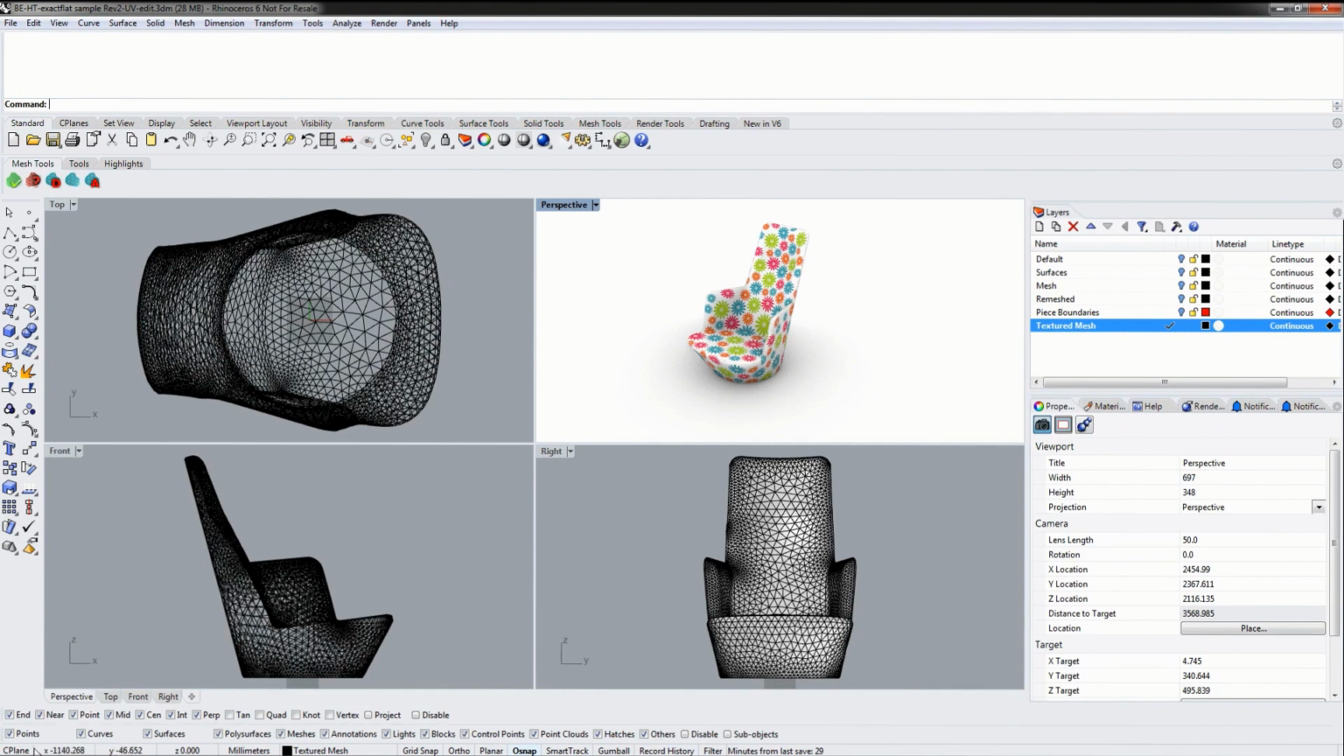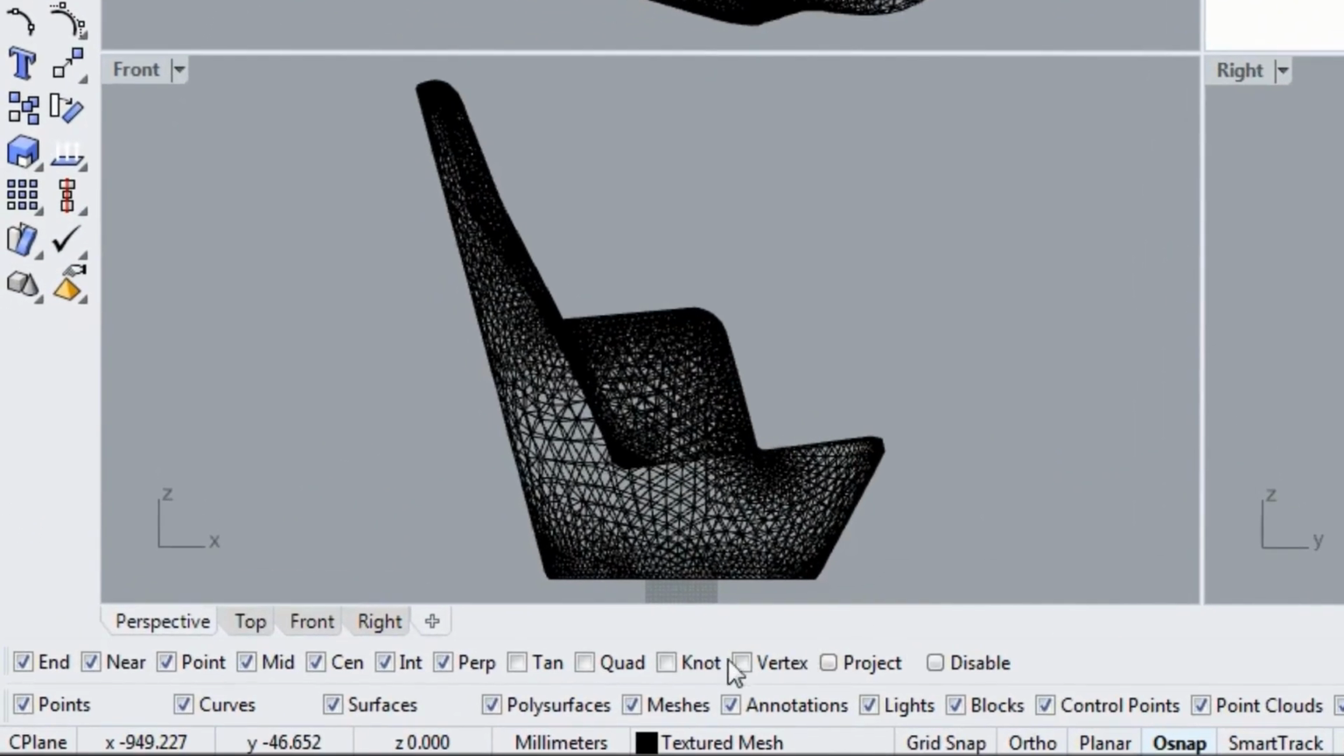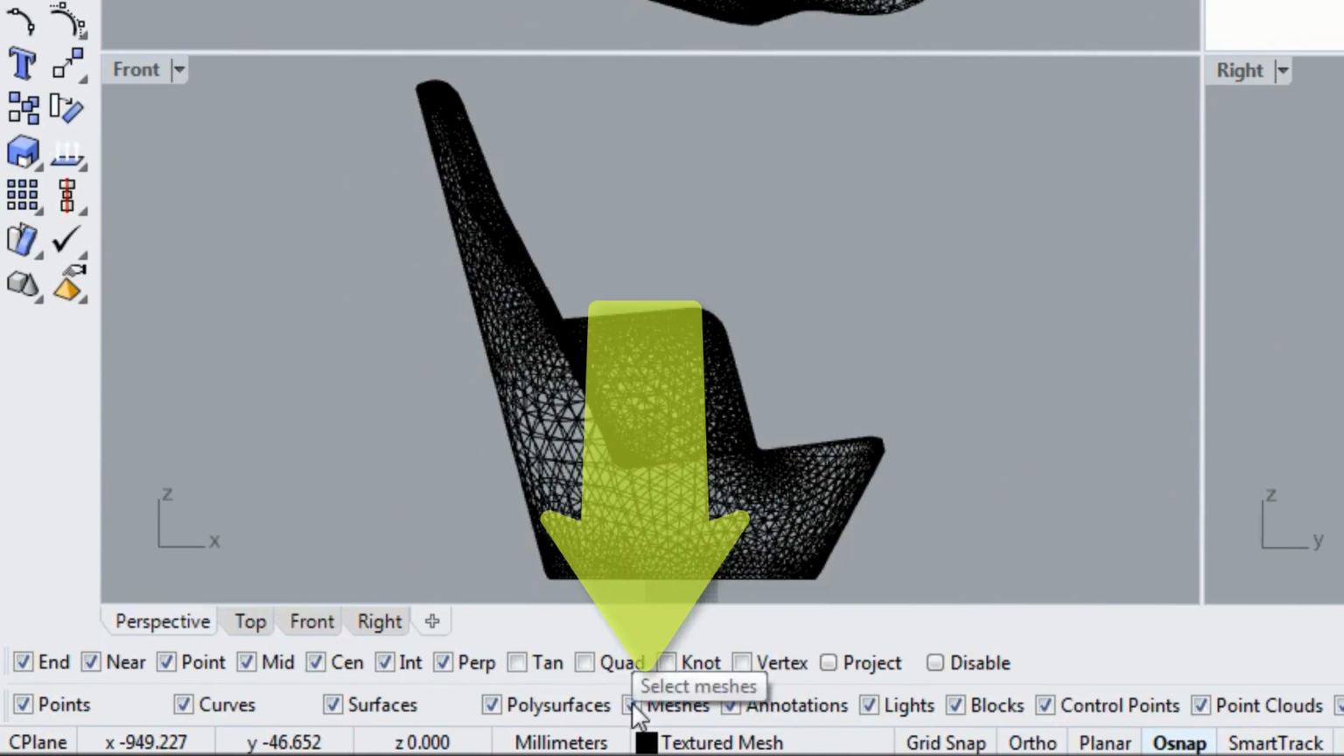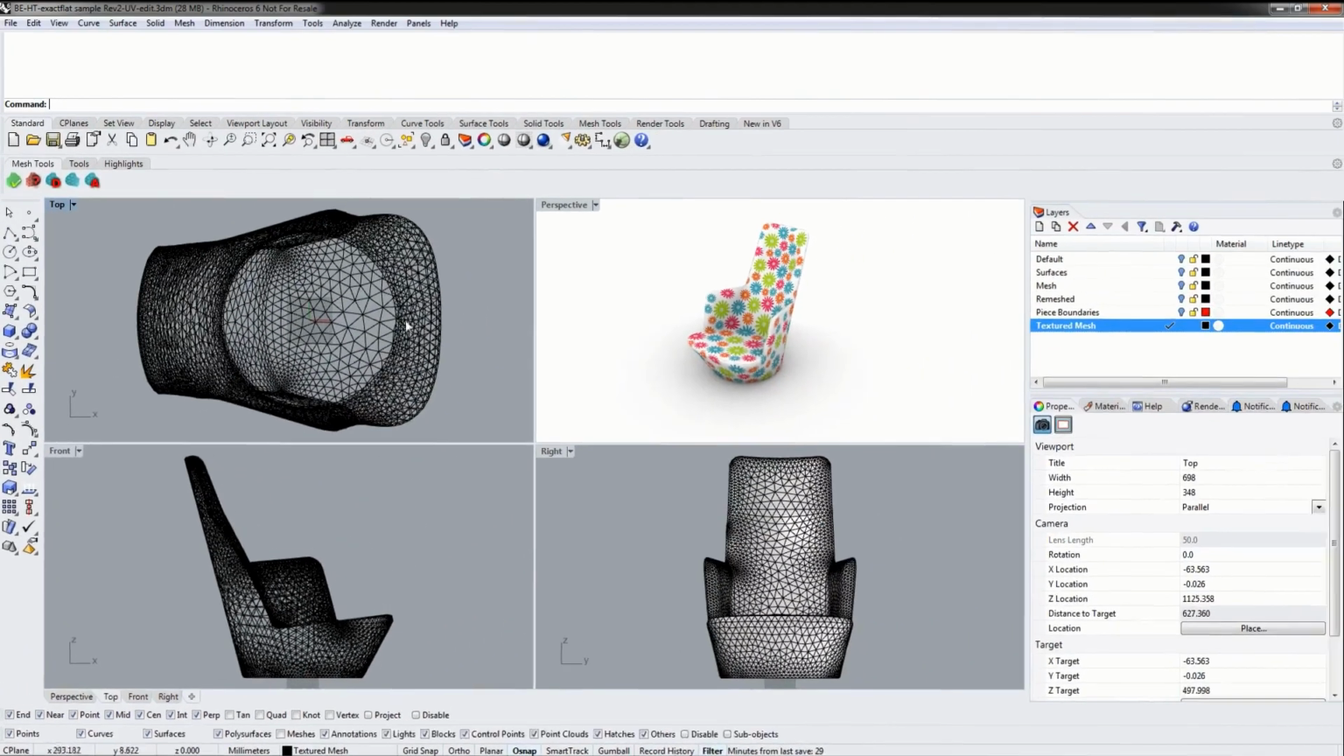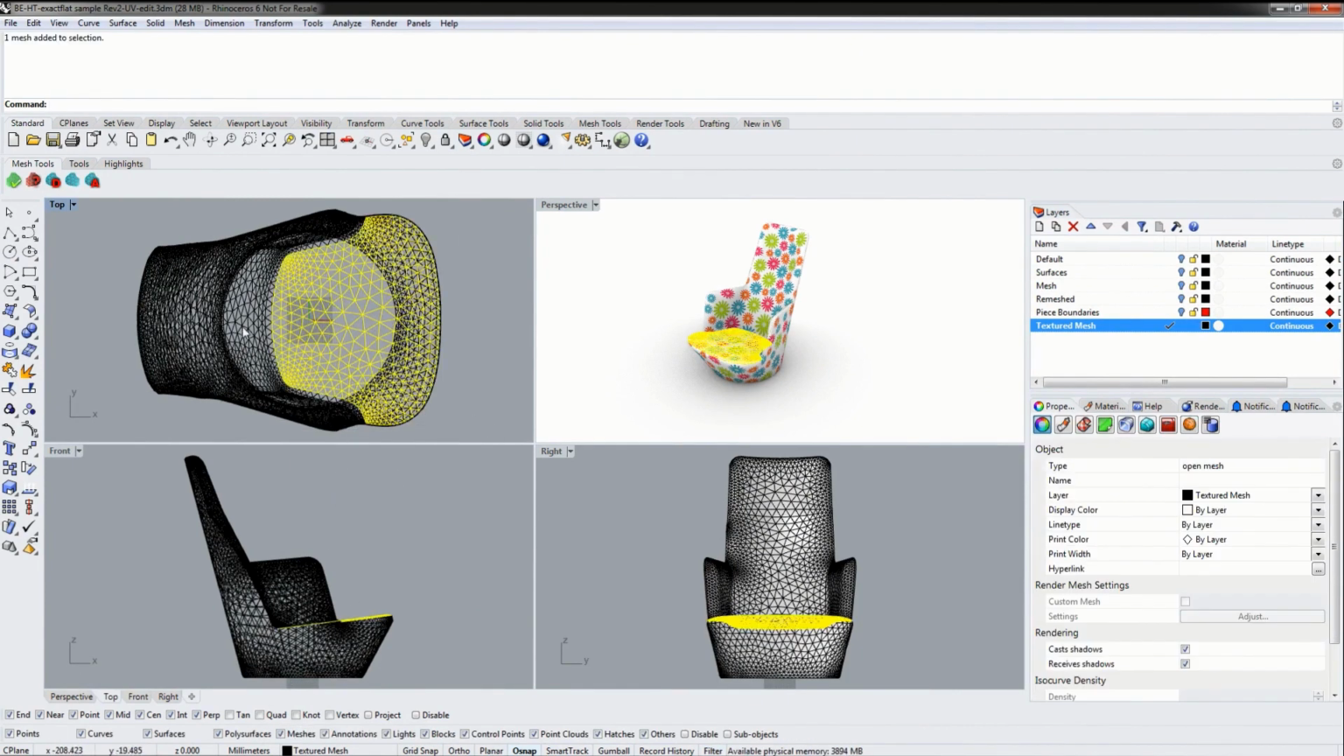The object filter allows us to turn on or off what objects will be selected. For instance, I can turn off meshes in the object filter, and now I will be unable to select any mesh in Rhino. Turning meshes back on now allows me to select my meshes again.